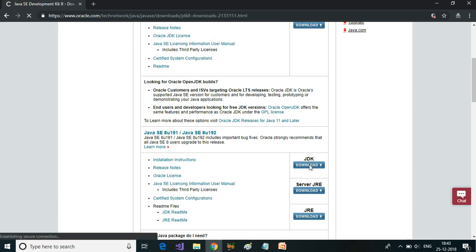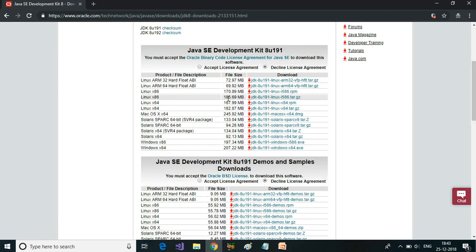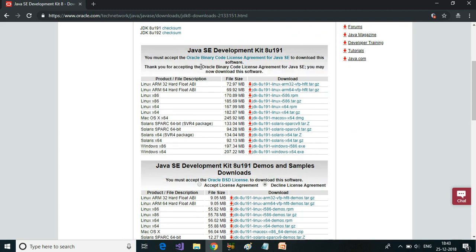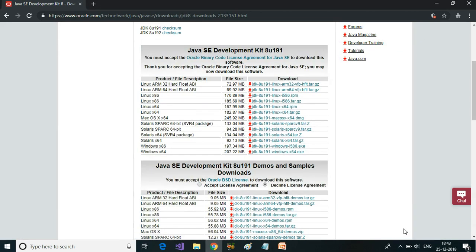Let us click on download here, and here you need to select which platform you are using. Mine is Windows 64-bit, so I need to download this and install it. We need to accept the license and then click on download. Since I have already downloaded it and the installation is quite straightforward, you click next, and it will install both JDK as well as JRE.